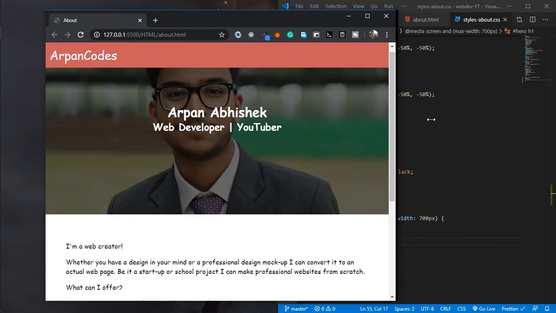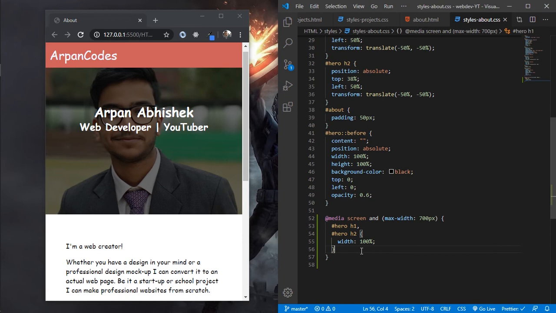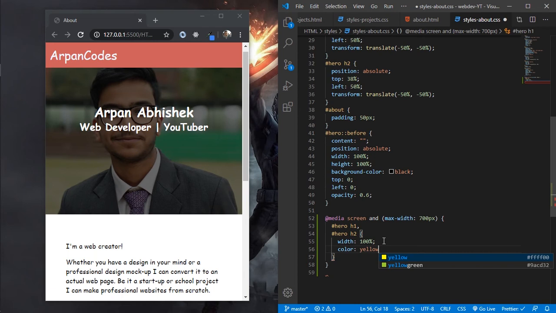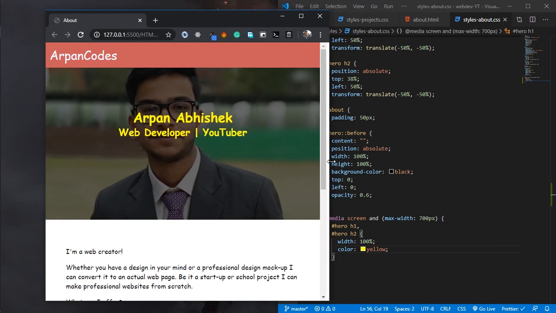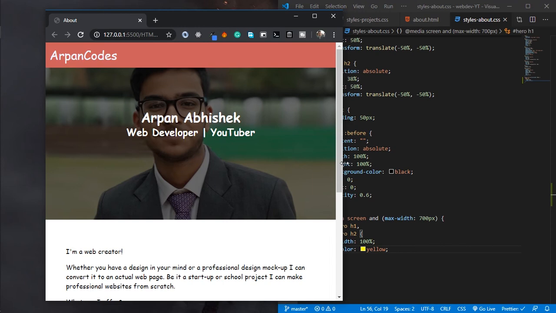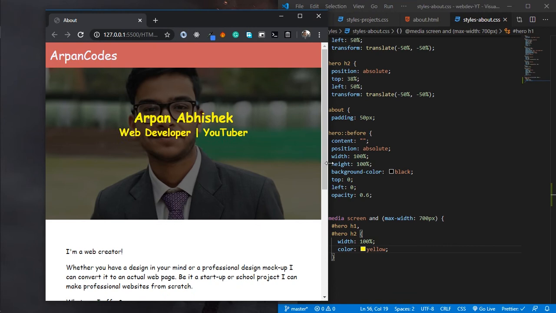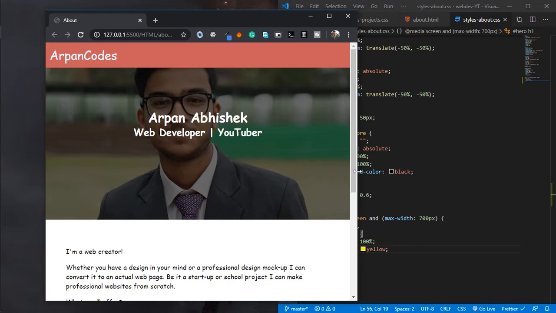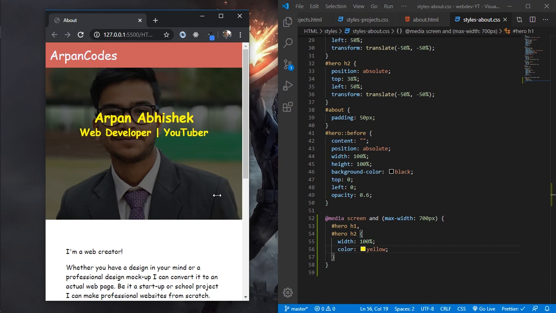Okay, so we don't know if it is working on this size or this size, so let's give this a color of yellow. Cool, isn't it? So now let's check. Moment of truth. Okay, as it reaches 700 pixels, above 700 pixels the text becomes white. Cool. Yay.